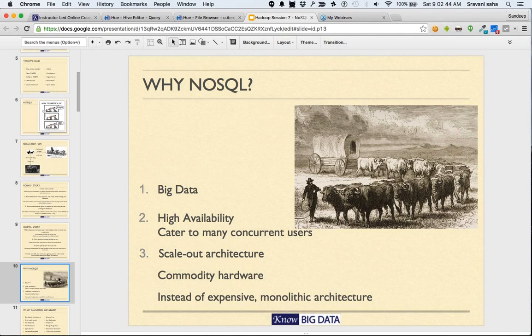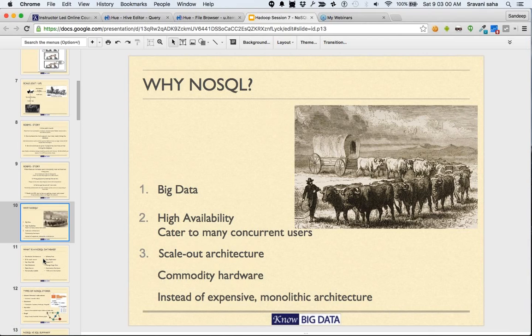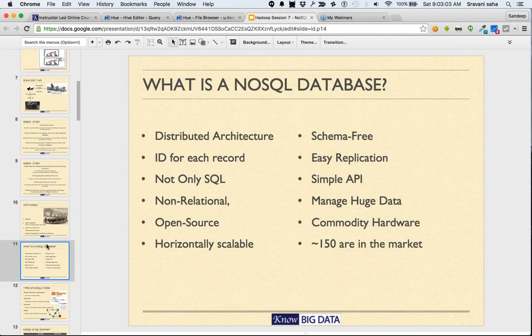Third is scale out architecture. What do we mean by scale out architecture? Today we need 100 terabytes. Tomorrow we might need 150 terabytes of data. So we should not have this worry that we'll have to go through architectural changes. We can simply add a few more machines and it will keep on going.